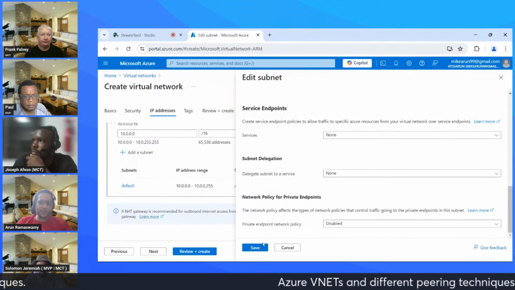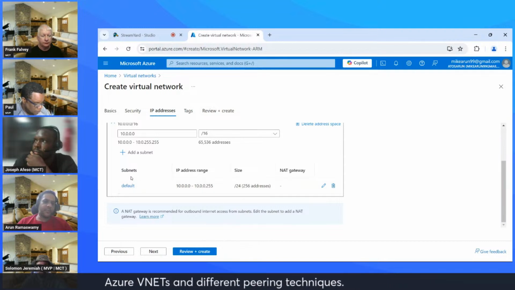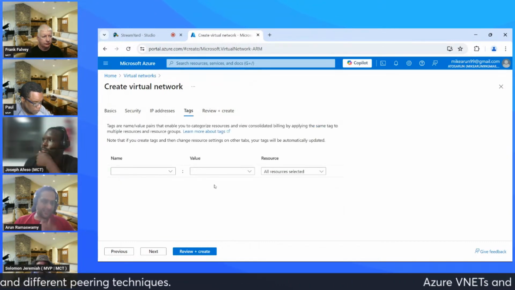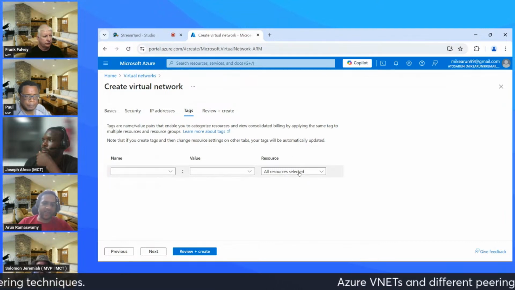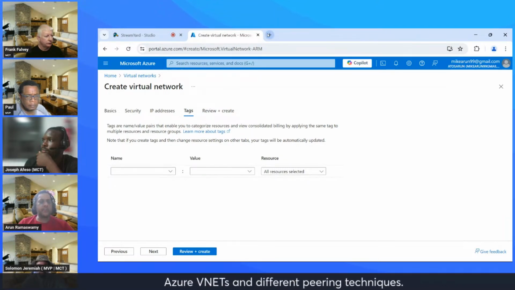So you have the option to save here, and once you save, your subnet details get stored here. And then you go on to the next, and if you have any tags here, you can give the tags. I don't have any tags. I'm keeping it default. And then you click on review and create.